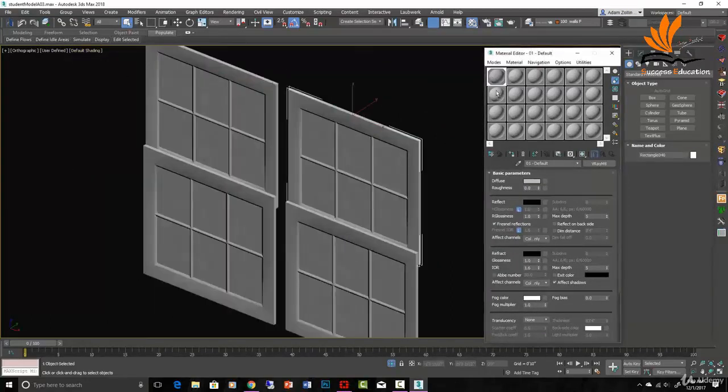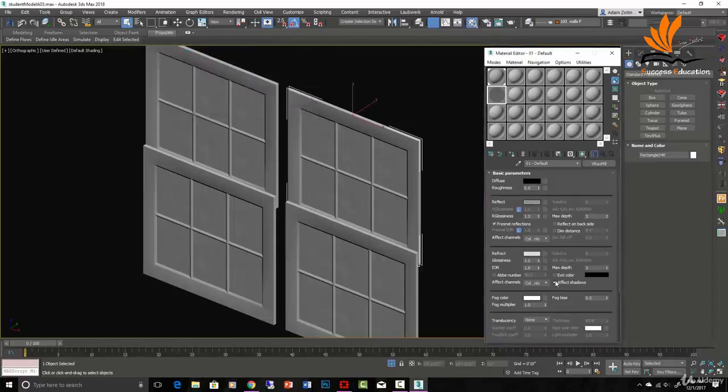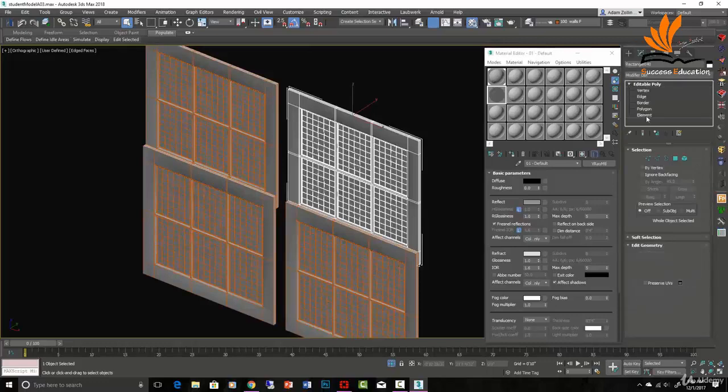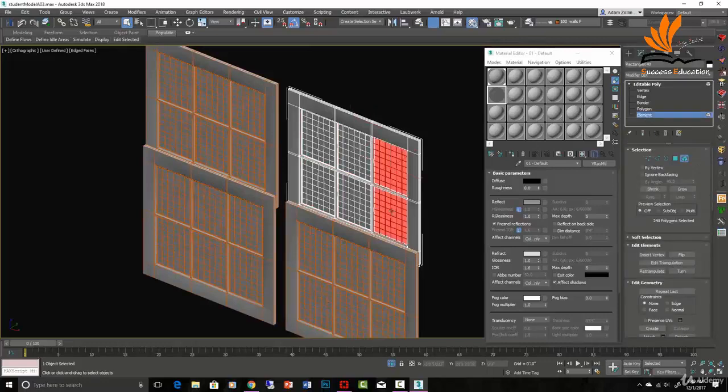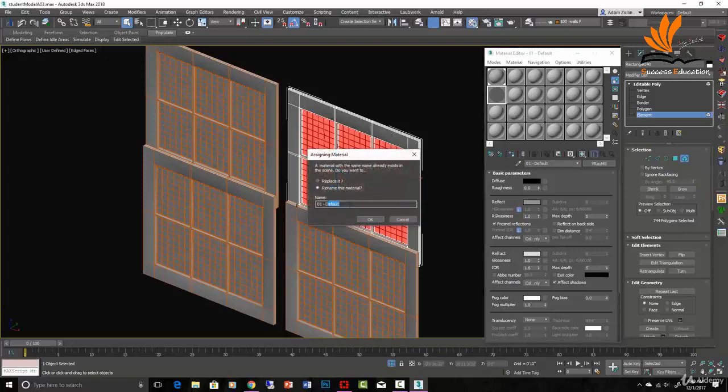Now, this is the important part: I'm going to put a basic glass material on, by making it black. We'll put some reflection on it, though that's not necessary yet. We'll put a lot of refraction on it, and then make sure it's affecting shadows. And we will apply it just to these areas. So we're going into sub-object mode of element, selecting all the panes of glass, and assigning this material. We'll rename it to glass B.